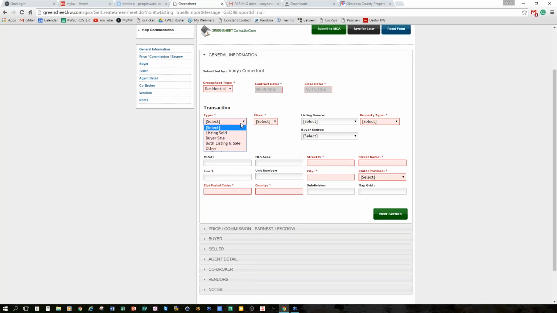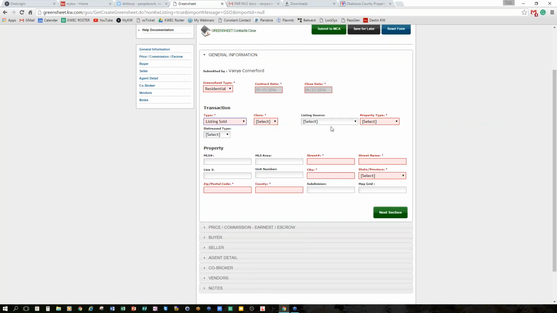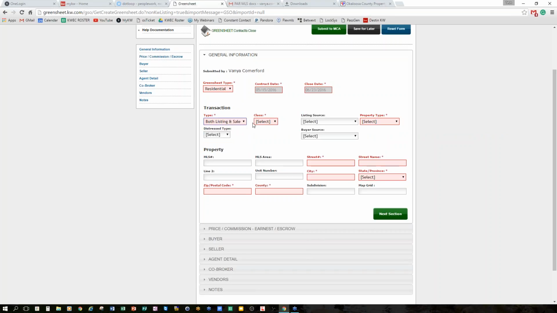Transaction, what type is it? Listing, buyer, both, or other. This is a buyer sale. Now, did you notice how there was a field over here that switched as soon as I clicked buyer sale? Now, if I select listing sale, that field's going to move from the bottom to the top. That's what I meant when I said that the system was designed to be followed step by step and you can't skip steps, because if you do, you run the possibility of entering wrong data in a wrong field and your numbers not matching up.